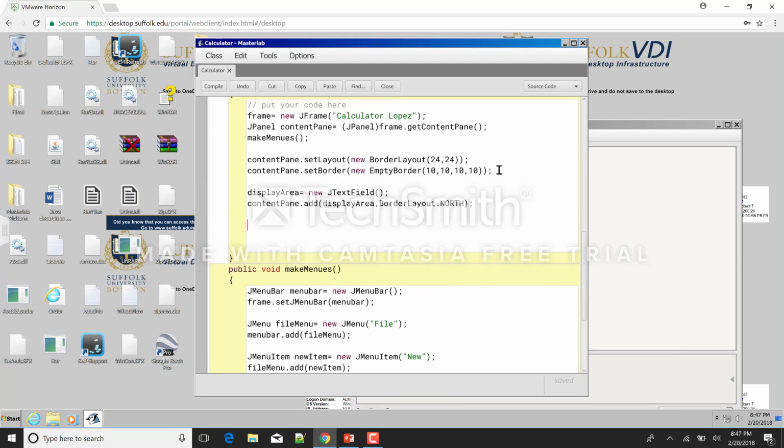And we're going to write J panel button panel equals new J panel, new grid layout 4x4.